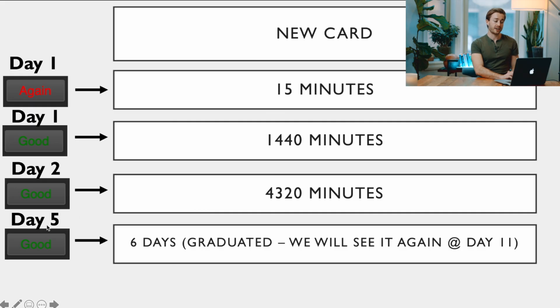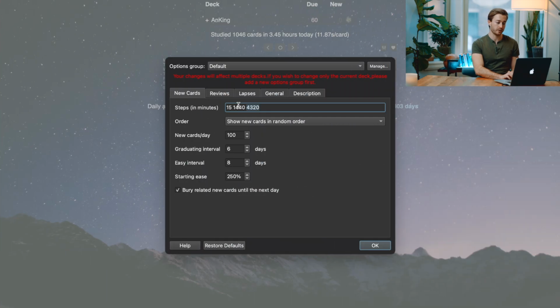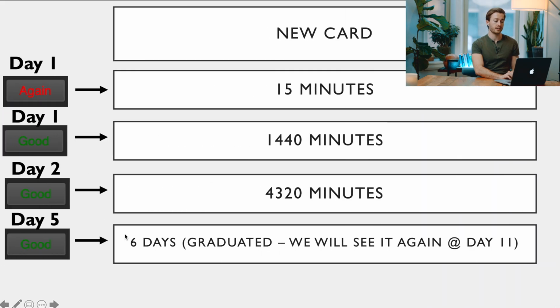Which means that on day 5, this is the 1, 2, third time you've hit good. So again, that's 1, 2, third time you've hit good. The card is graduated. That means that card is graduated. It's not a learning card anymore, and you will see it 6 days from when you hit that good button, which day 5, 6 days later is day 11.